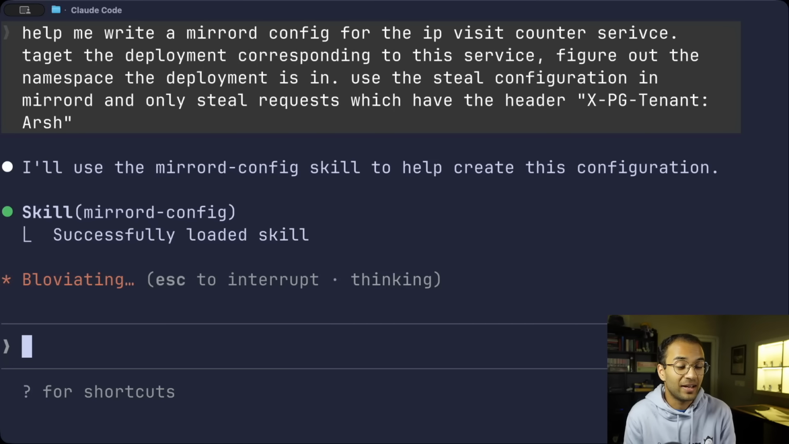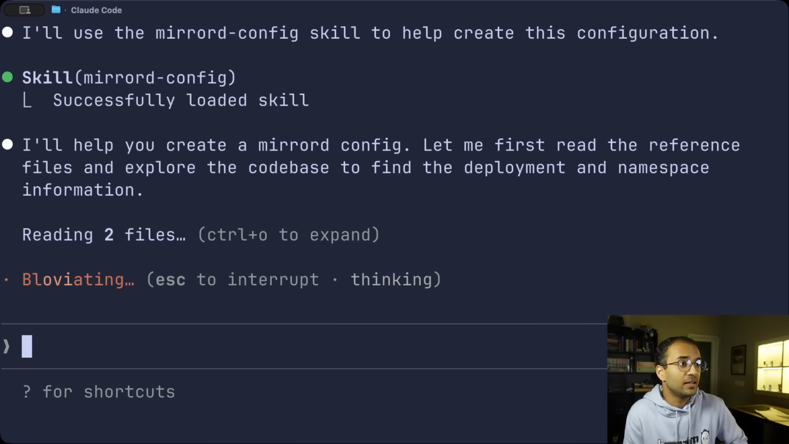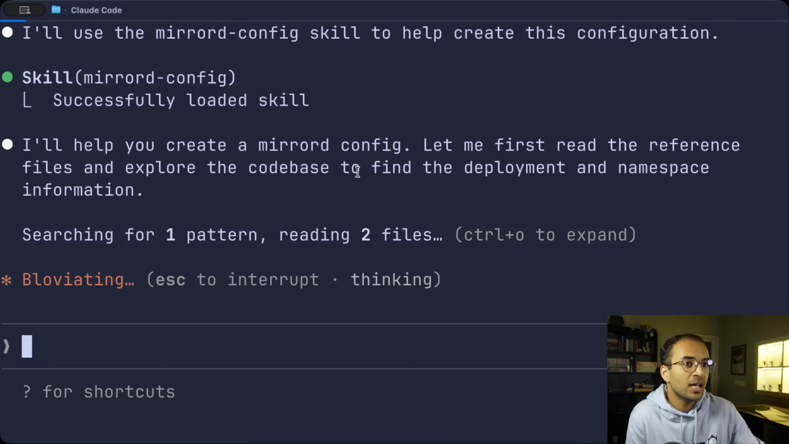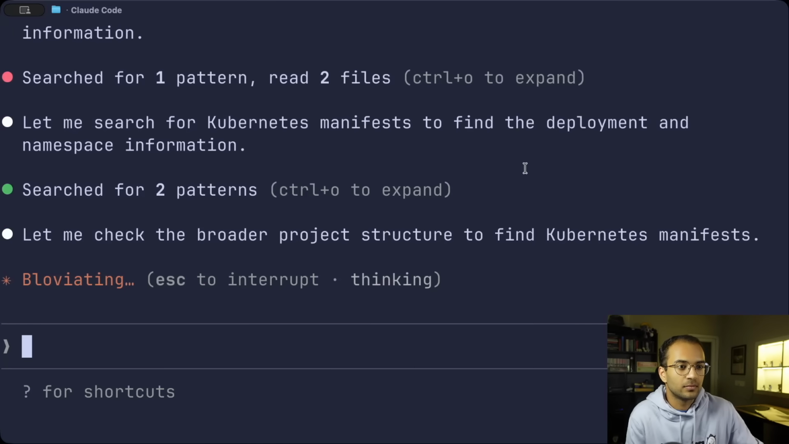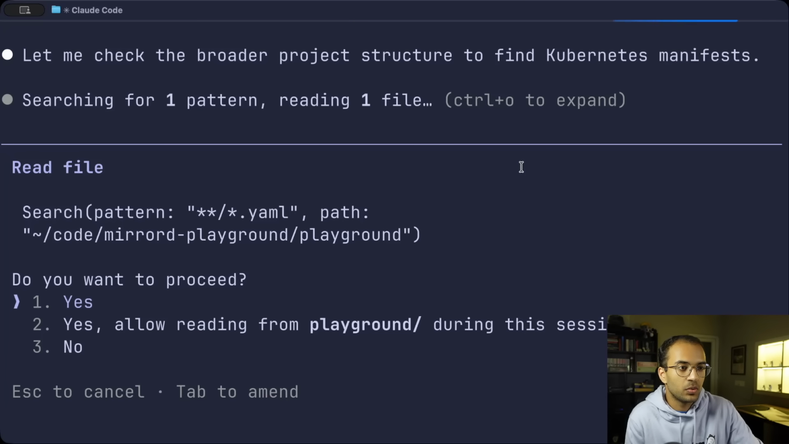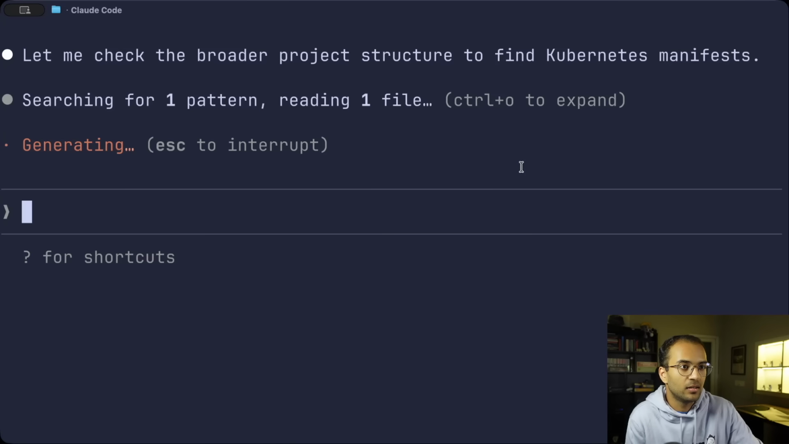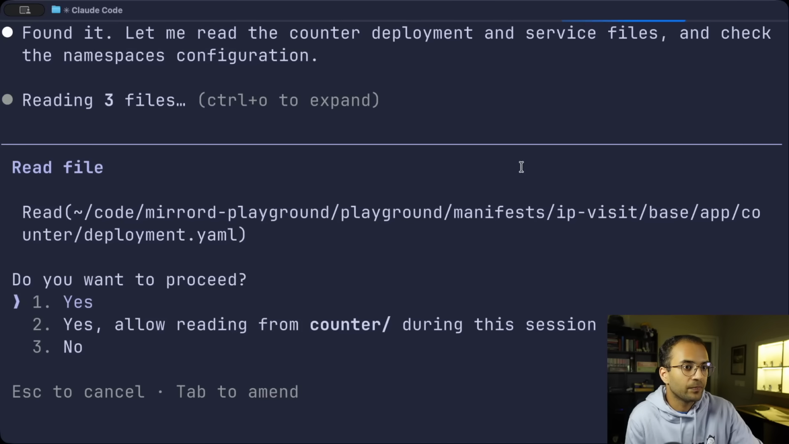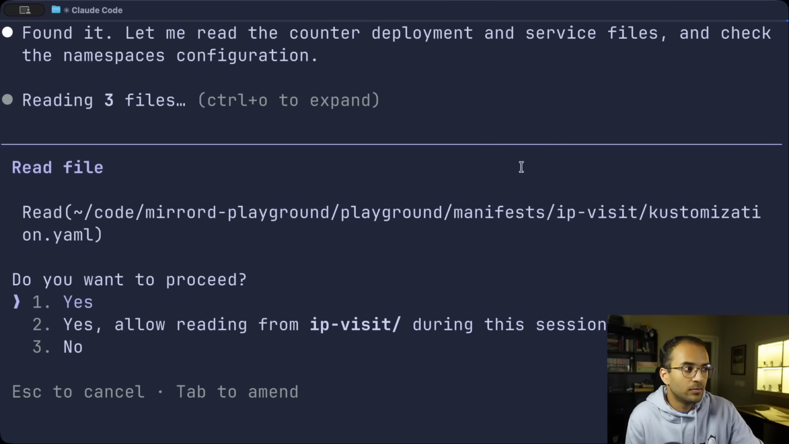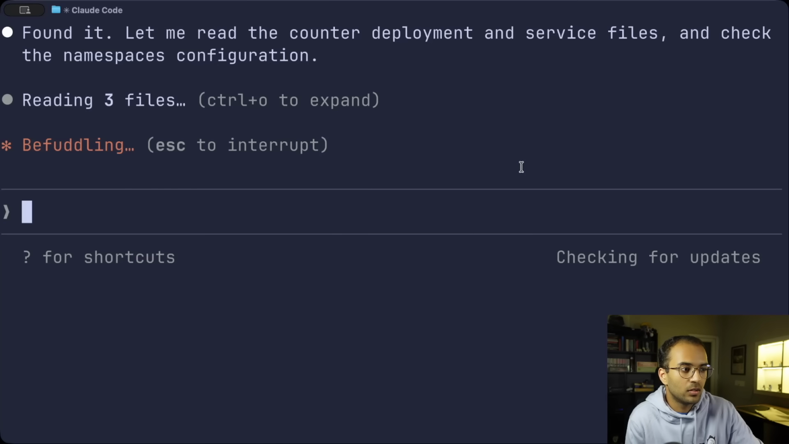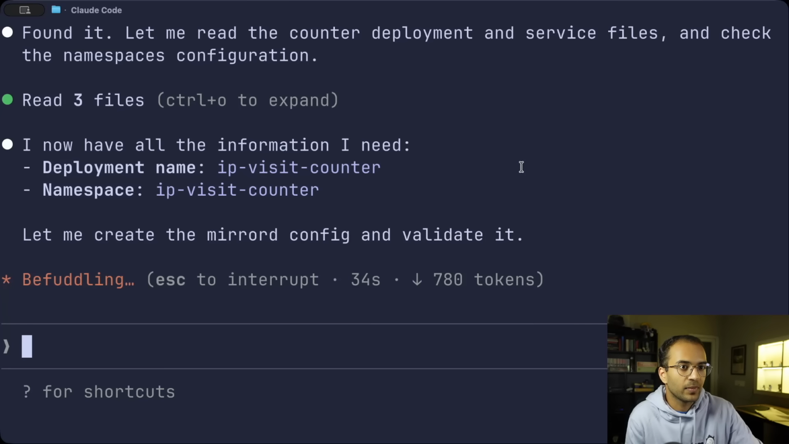So you can see here already that it is using the mirrord config skill to help create this configuration, and it's searching for patterns and doing its thing. It wants to search for some files, and we'll allow it to do that so that it is able to understand the structure of the repo and the Kubernetes manifest better. Sure, I'm going to allow it to read all the files it needs to.